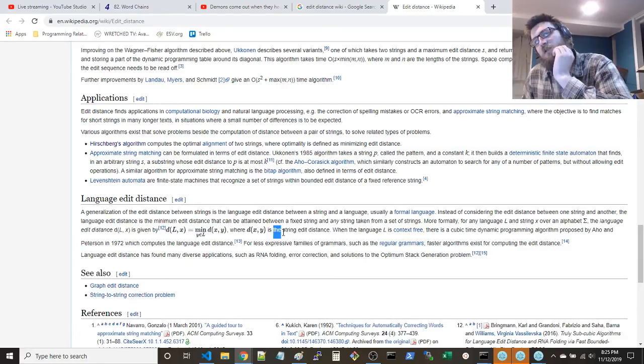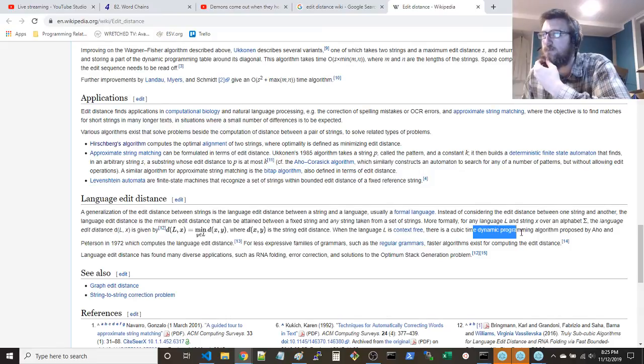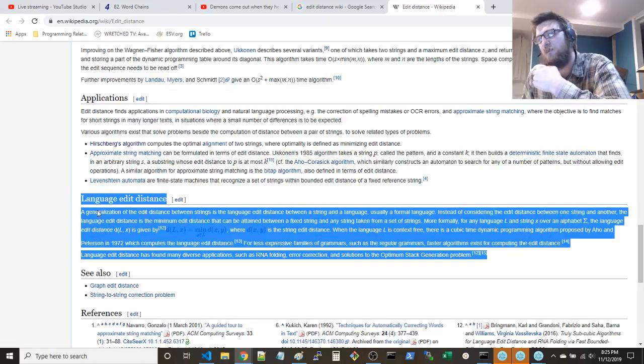this, the string edit distance. If the language is context free, there is a cubic time dynamic programming algorithm proposed by Aho and Peterson that computes the language edit distance. For less expressive families of grammars, faster algorithms exist for computing edit distance. Language edit distance is found in many diverse applications such as RNA folding, error correction, and solutions to the optimal stack generation problem.